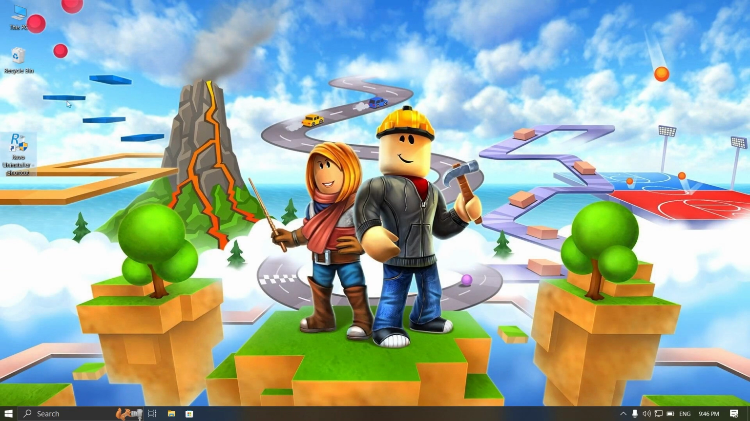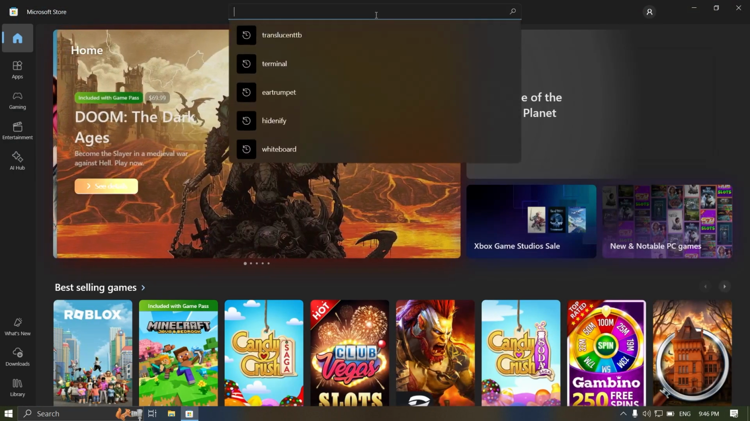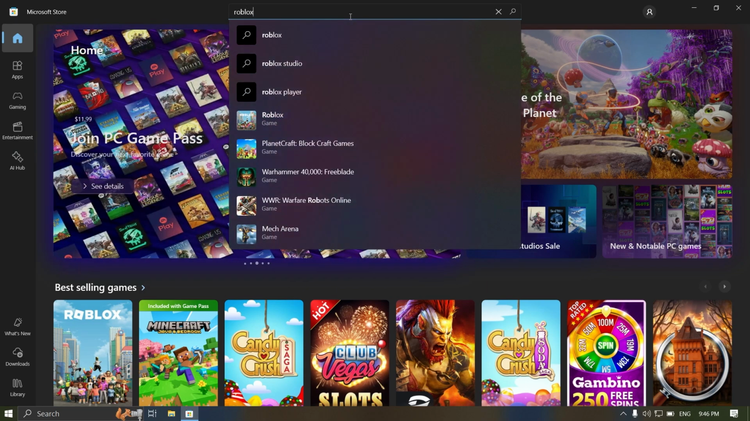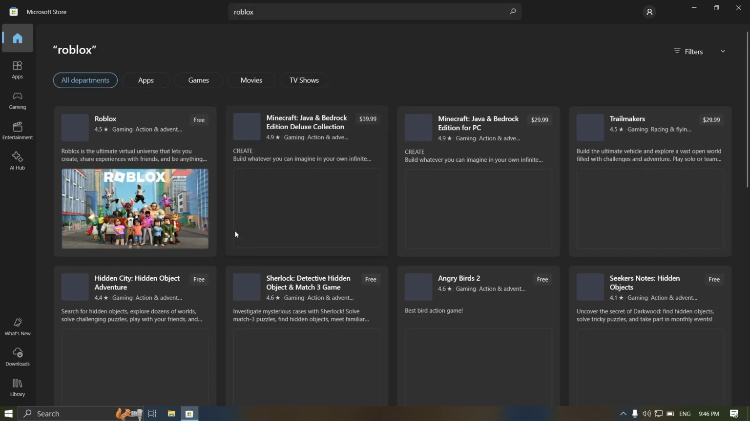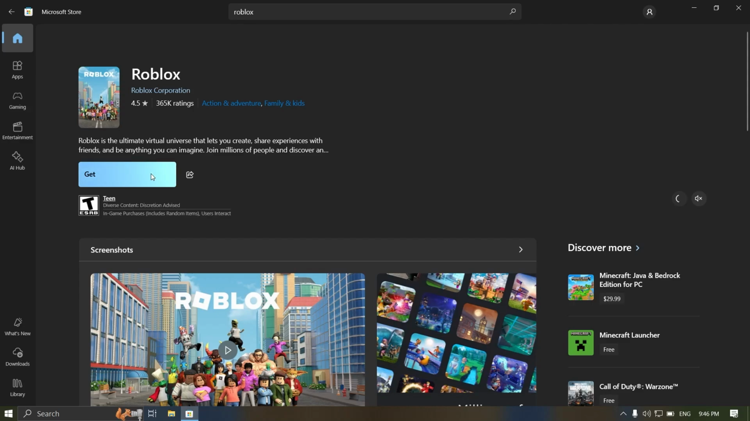Now you need to reinstall Roblox on your system. The method I recommend is to do it through the Microsoft Store because it automatically installs the best version based on your hardware. To do this, just open the Microsoft Store and search for Roblox in the search bar. And we enter this page. Then we click Get to download and install.